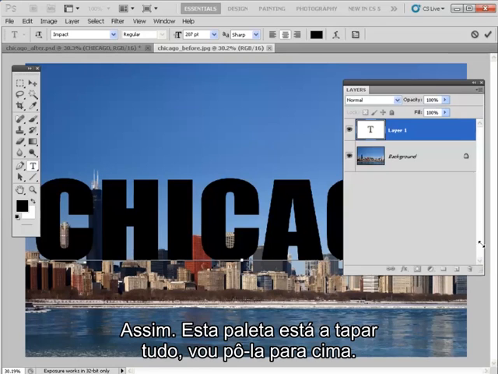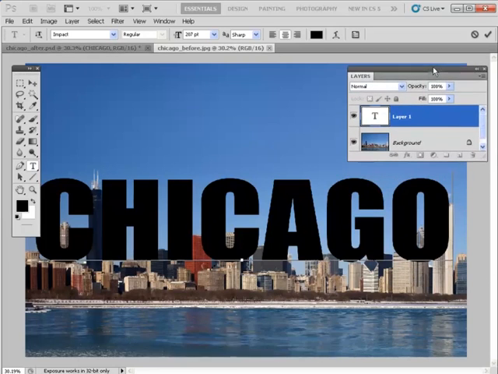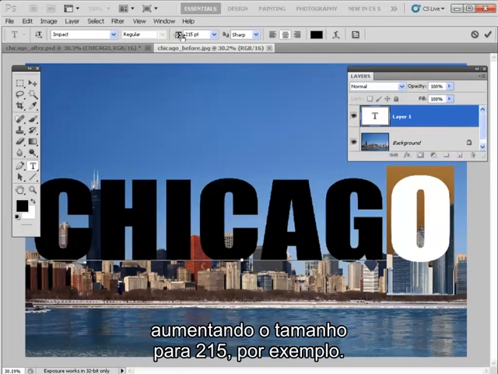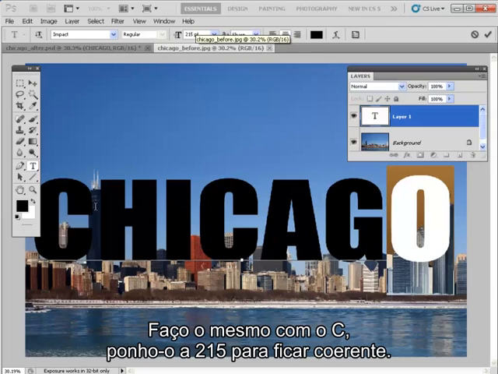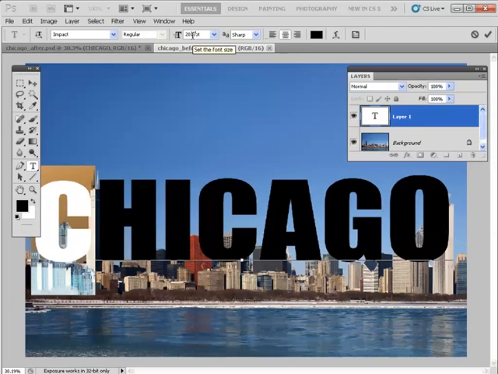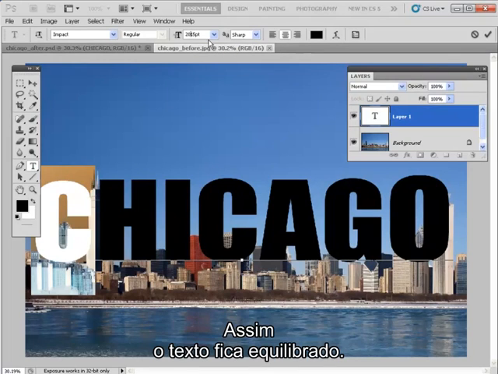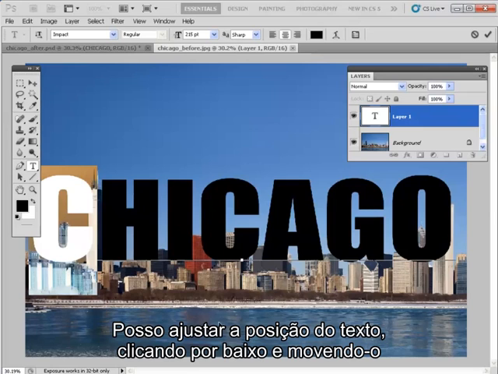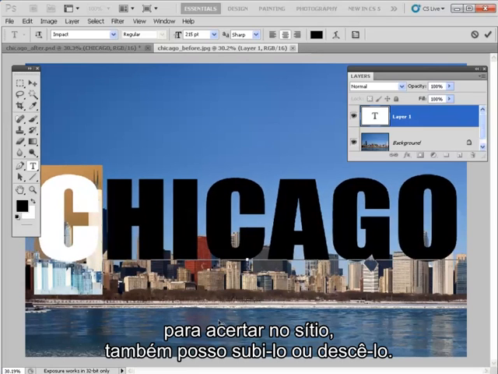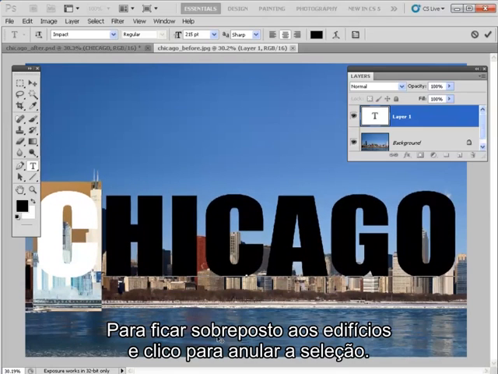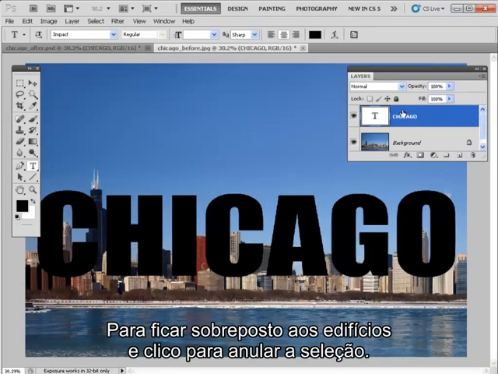If this is in the way, we can move that up and get it out of the way a little bit, and we can increase the end of the letter and the beginning by just dragging this up to around about 215. I'll go to the C as well and type in 215 as well for consistency, just to get a bit of balance to our text. Again, we can fine-tune the position just by clicking underneath and moving around to get the balance right, and we can move it up a little bit or down so it's overlapping our buildings, and then just click up here to deselect.